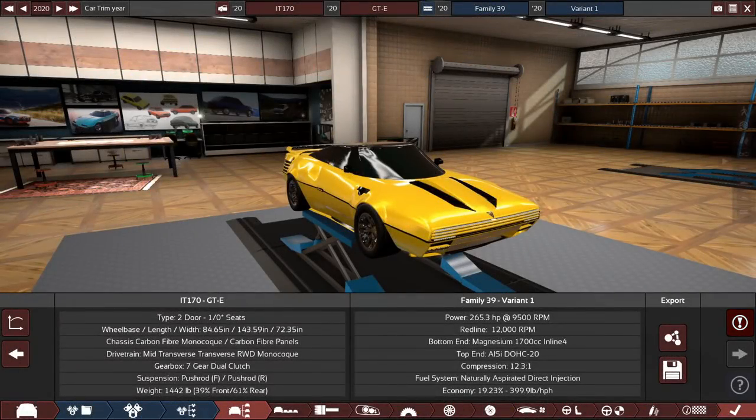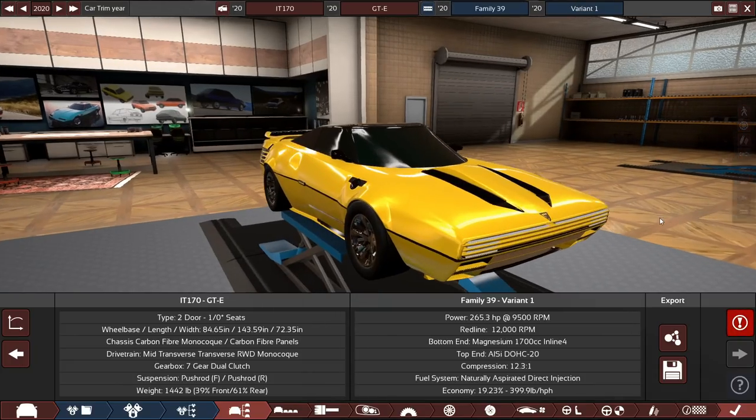Okay, guys, so the vehicle is pretty much done. We've got the IT 170 GTE. Like I said, 265 horses we're finished off with, 1,440 pounds. So what we're going to do is just quickly go over the design of the car, then jump into BeamNG Drive with this trim, and I've made another special trim that's going to be way better performing, hopefully, and see how they both drive on certain tracks.